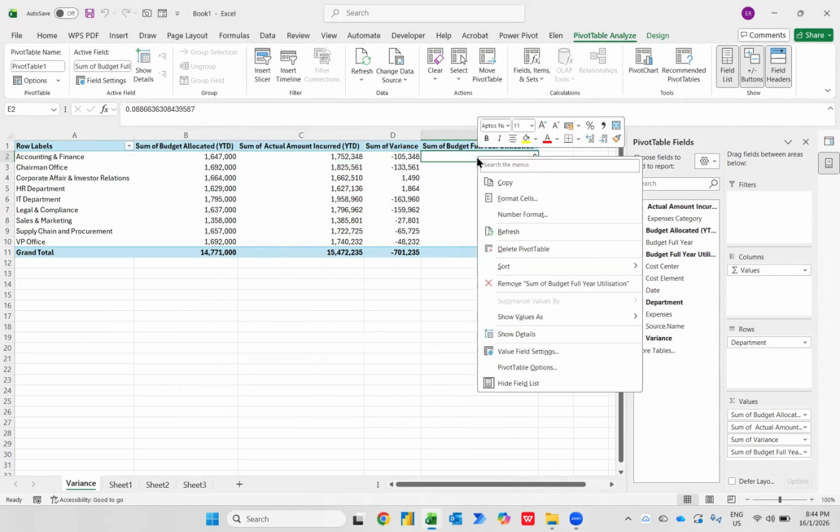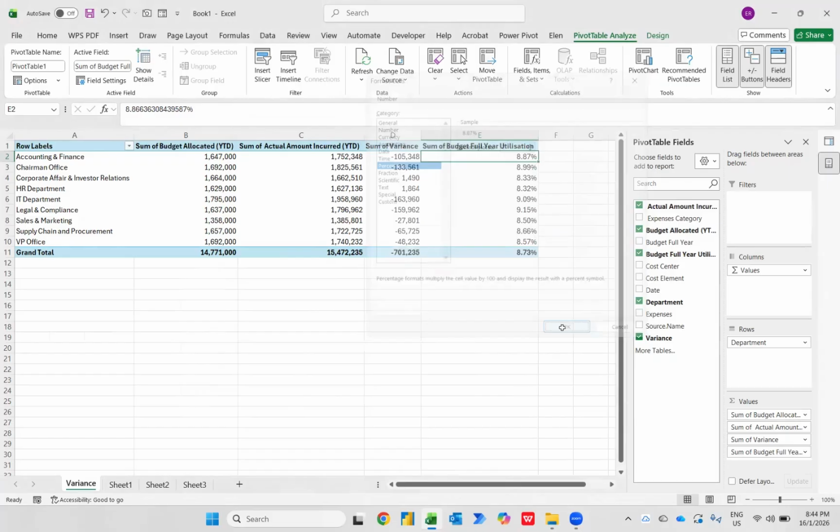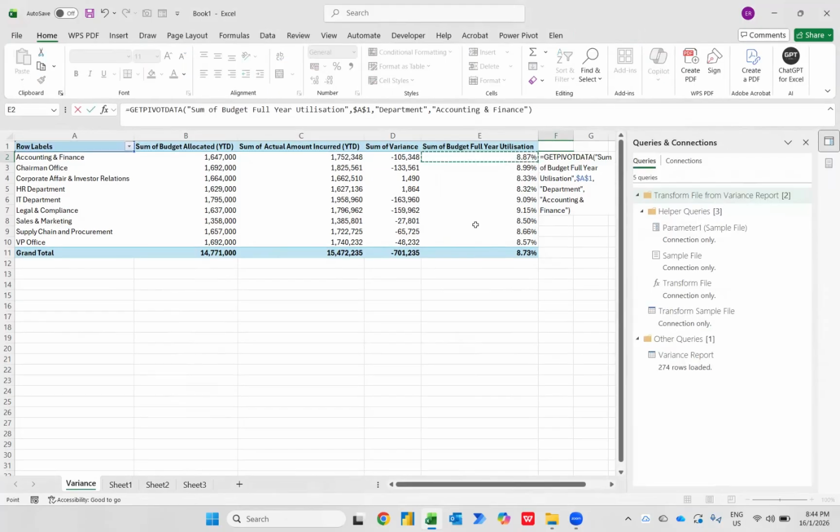So I'll right click, go to number format, I'll put percentage, and I want to put 2 decimal places. So over here we can see what's the budget full year, because this is as of January. If you say 8 times 12, it will be almost 100%. Okay, so this is where the manager can interpret the data.